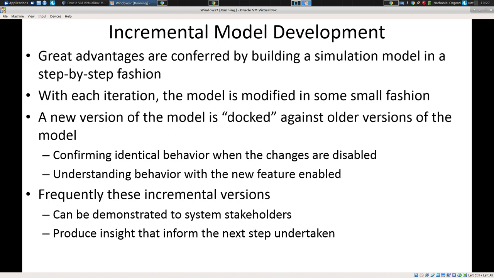The great thing is these incremental versions can be shown to system stakeholders. It can build confidence on the part of system stakeholders. The model's coming along. And often you can get insights on the part of system stakeholders. One of the things you'll realize is that we have our cognitive limitations, and often before we see it, we can't fully envision it, even good modelers. But especially system stakeholders, you may describe what you're going to be doing, but they don't really get it until you show them something. You say, well, this is what I've got.